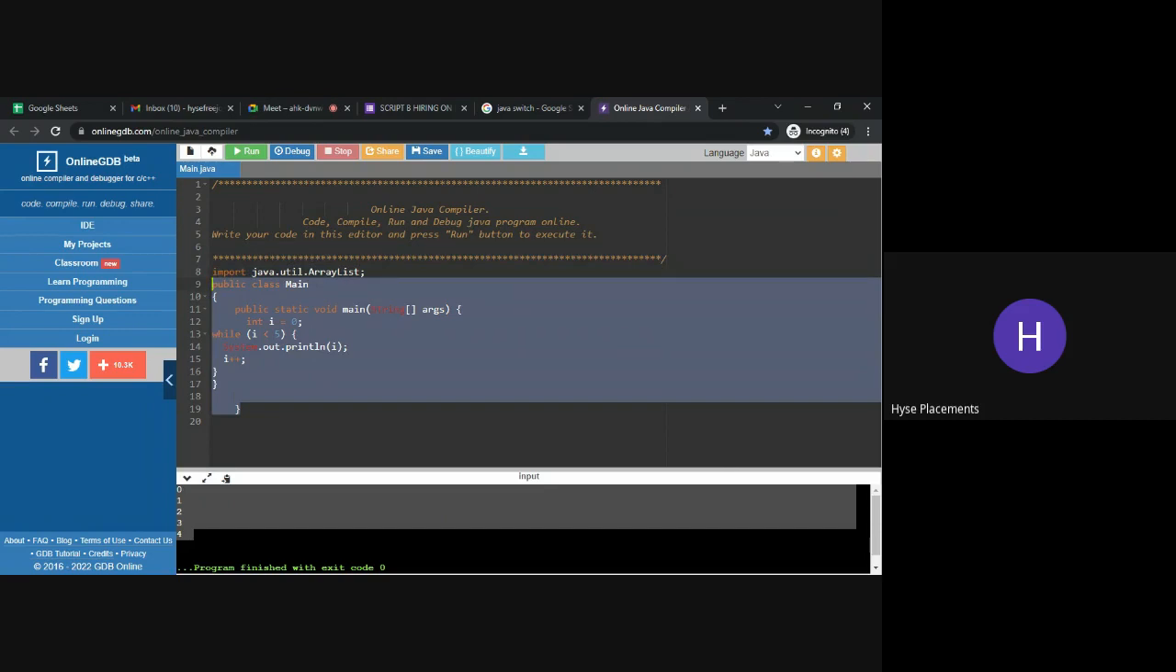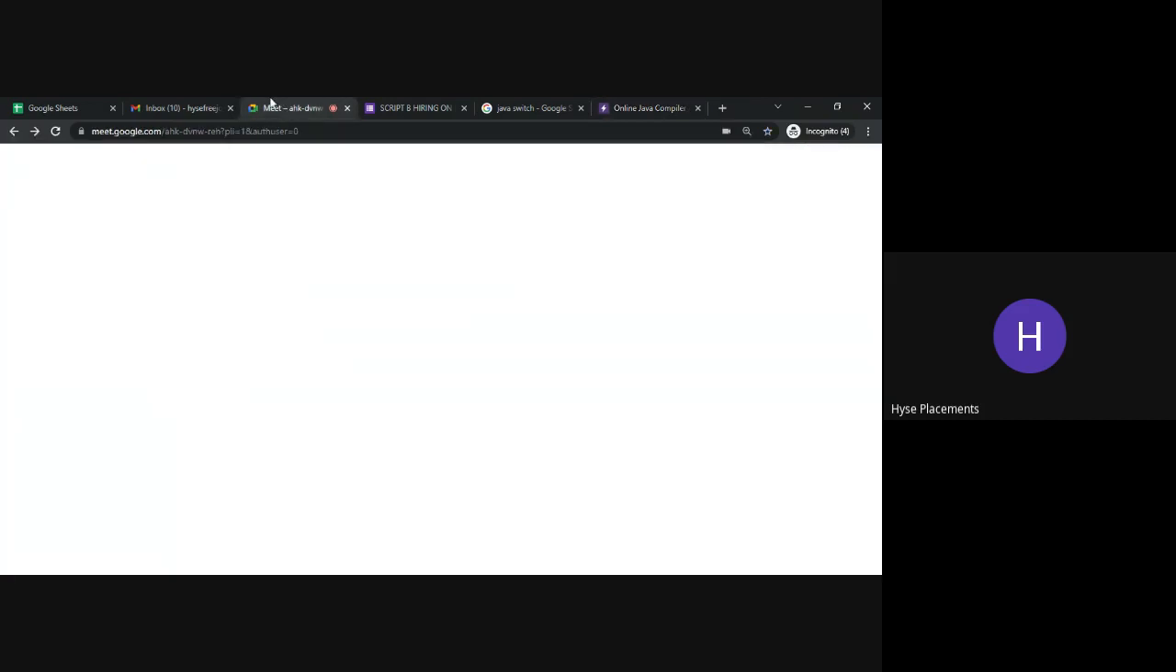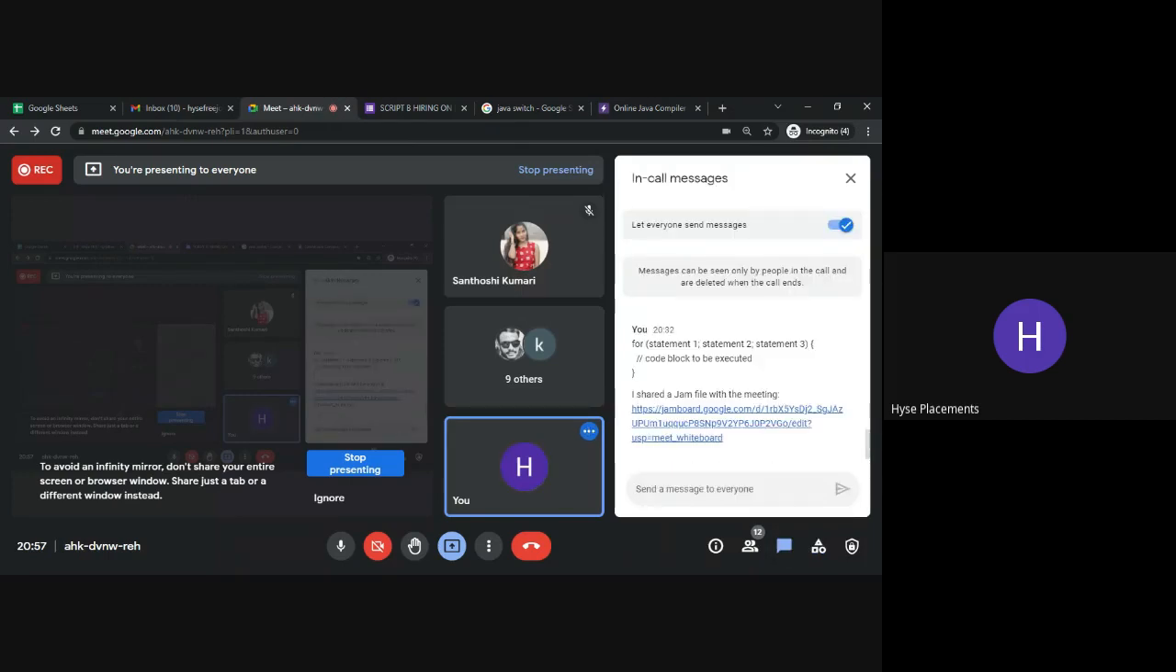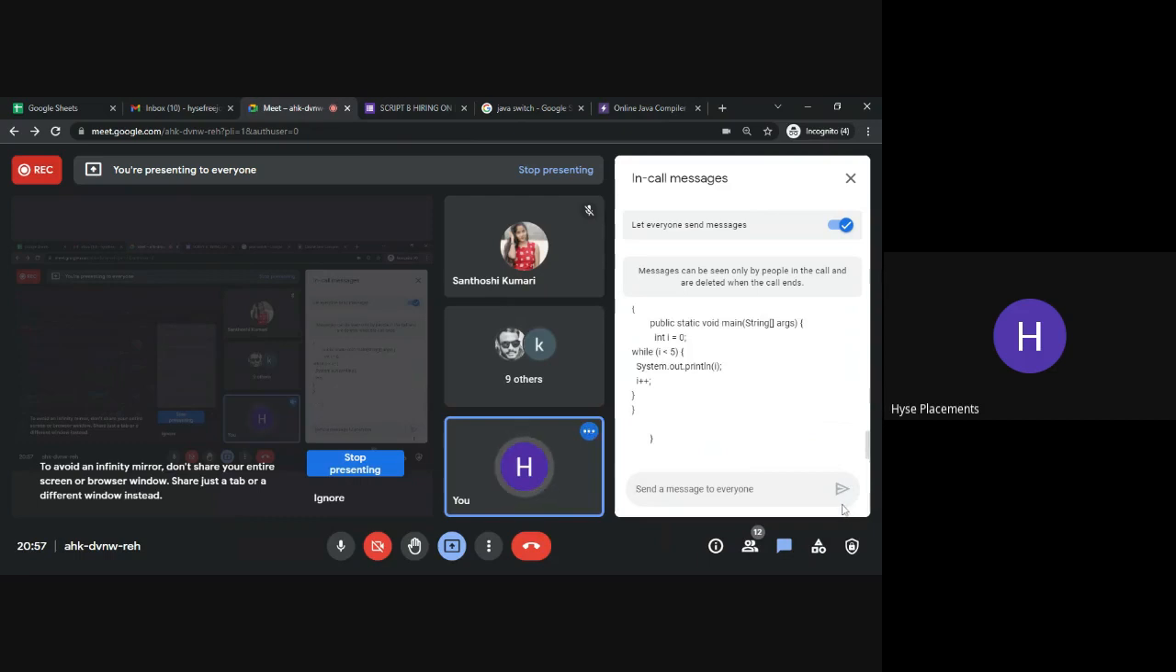So I'll give you even this code in the chat box. This is for while loop. So today we learned if loop, for loop, while loop.